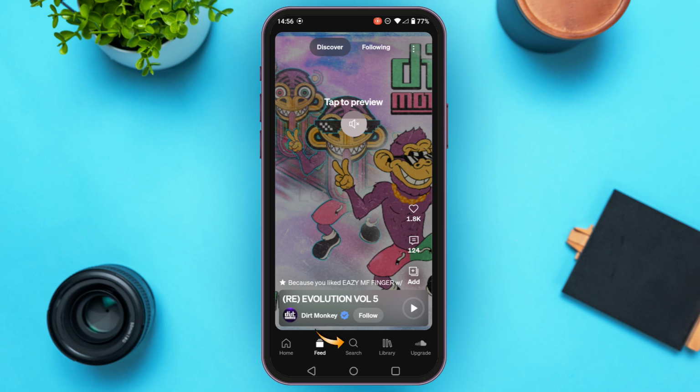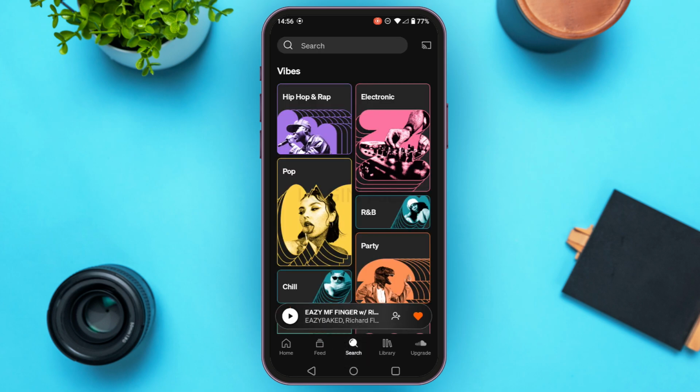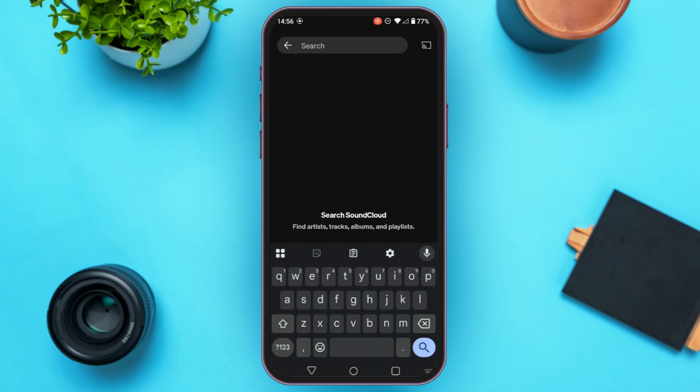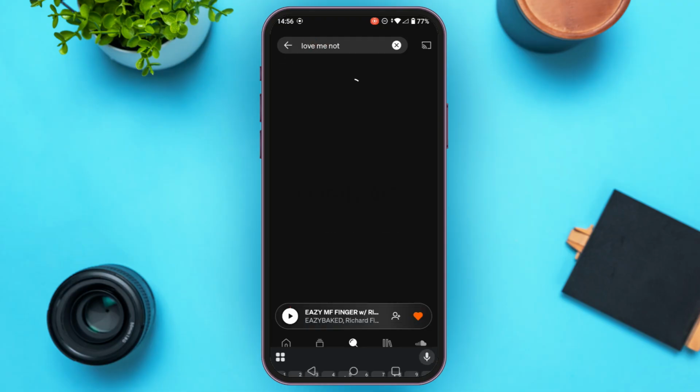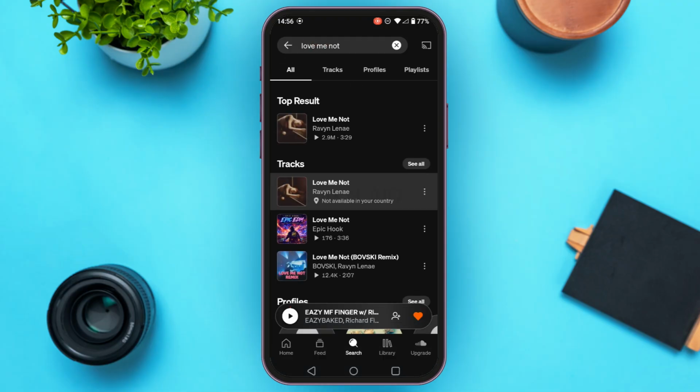Likewise, if you tap on the search icon that you can see at the bottom, you'll be able to search for the songs. Tap on the search bar. Now search for the artist, track, albums or playlists over here. After you do that, you'll be able to see the songs that you searched for over here.